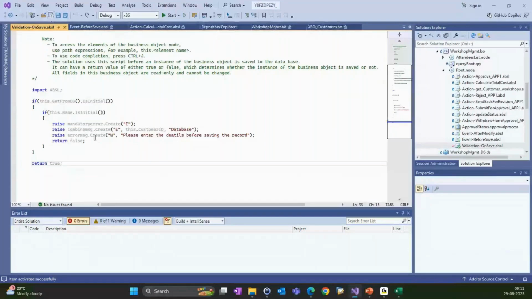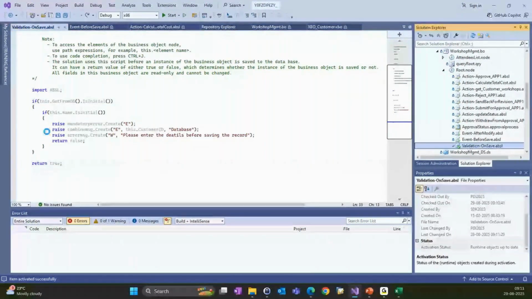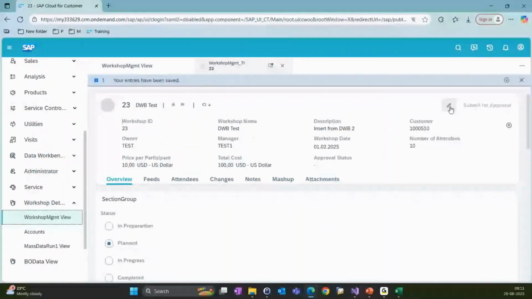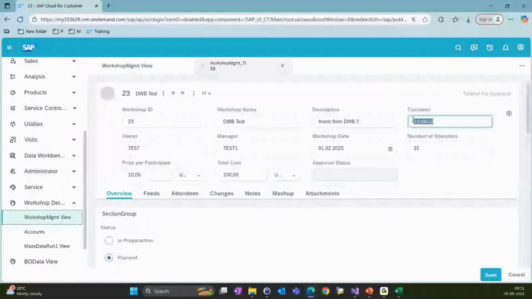So here we just want to raise an error message if the name is initial, which means we don't have a name. So we are just raising: Please enter the details before saving the record. Let me show you. Let's see if we don't have a customer ID and save it. This field is mandatory, and we have a return logic saying raise an error message, with this dot name is initial. Sorry, name. Yeah.